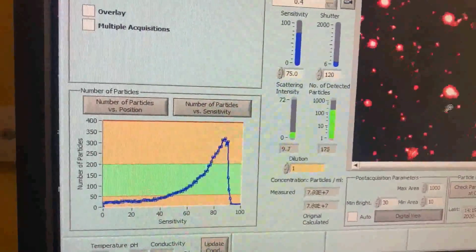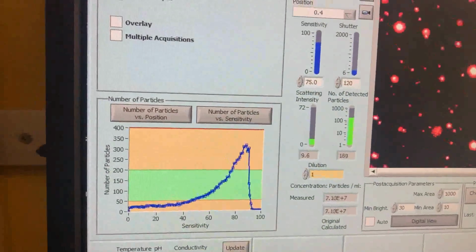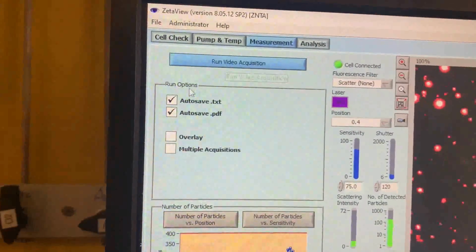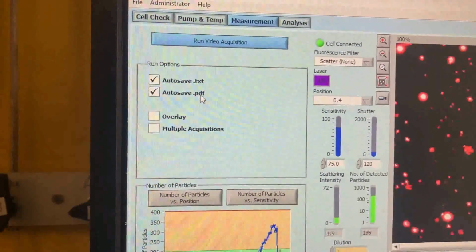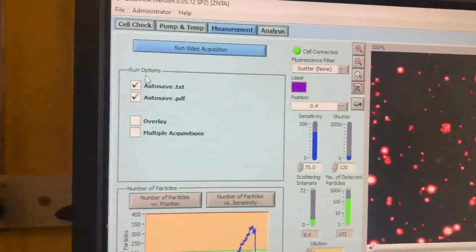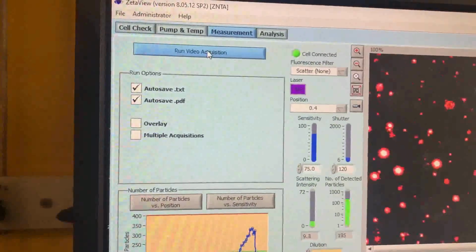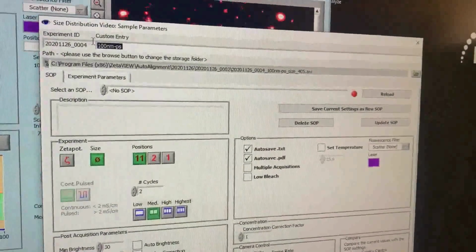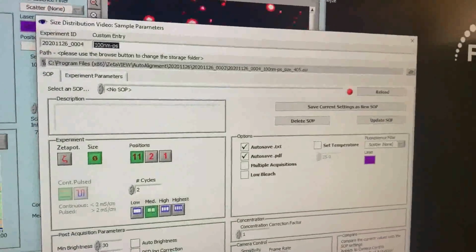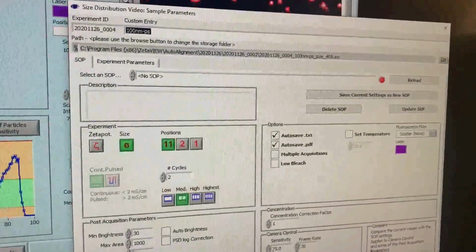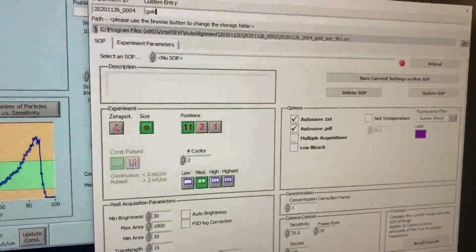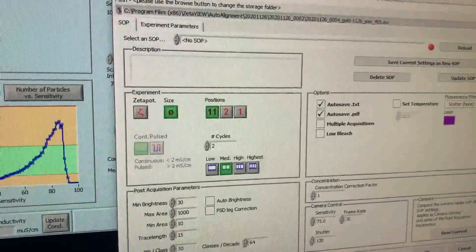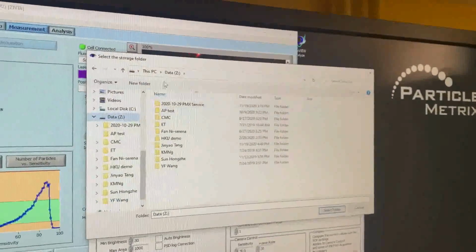And then we click run video acquisition. Make sure the autosave TXT and PDF files are selected. This is your final result. And then click run video acquisition. So here you type your sample name. This is the file name for the PDF and TXT. And this is the code. And select the folder here. And the data is saved in the Z disk.